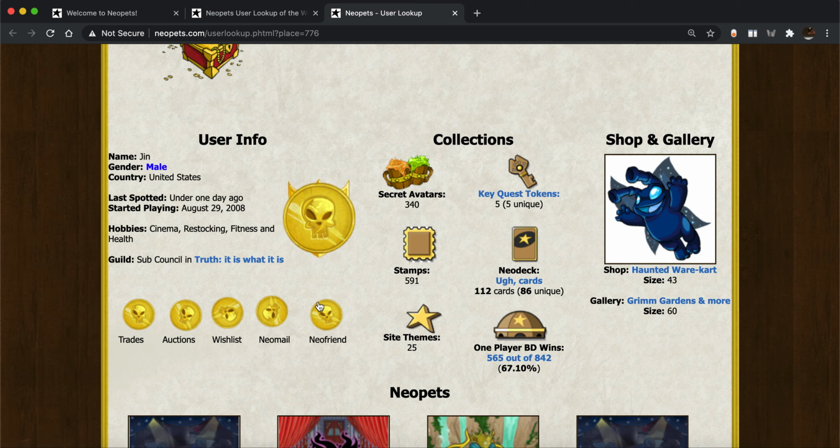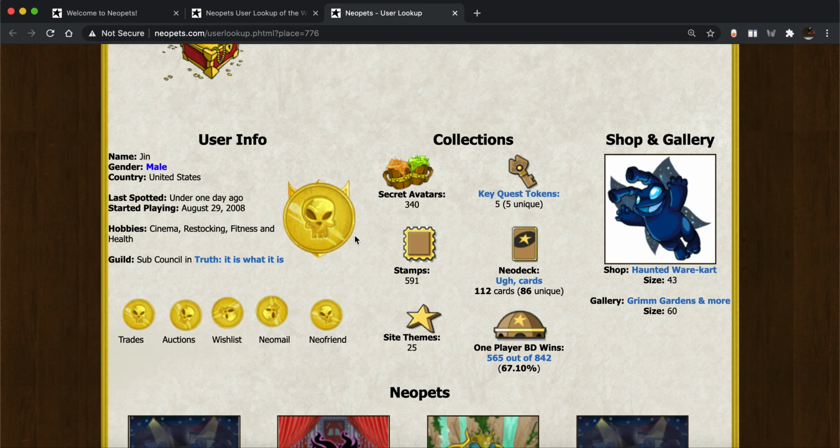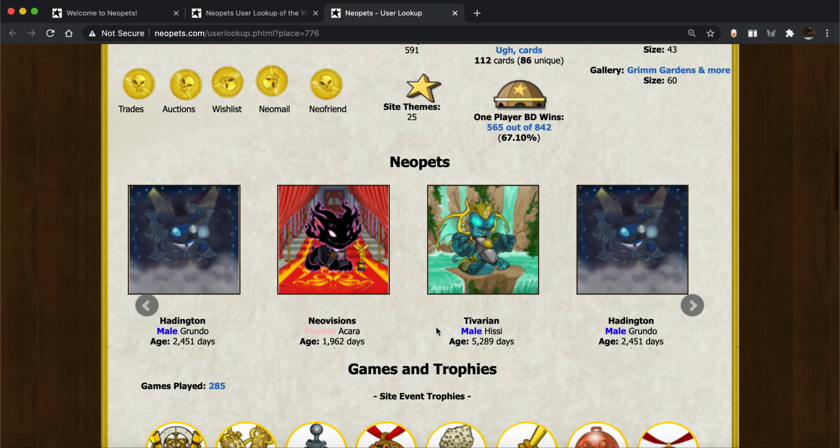Okay, wow, we've been on here since 2008. We have 591 stamps. Wow. Okay, that's really impressive. They even changed the icons here, and this icon as well. Oh, wow.